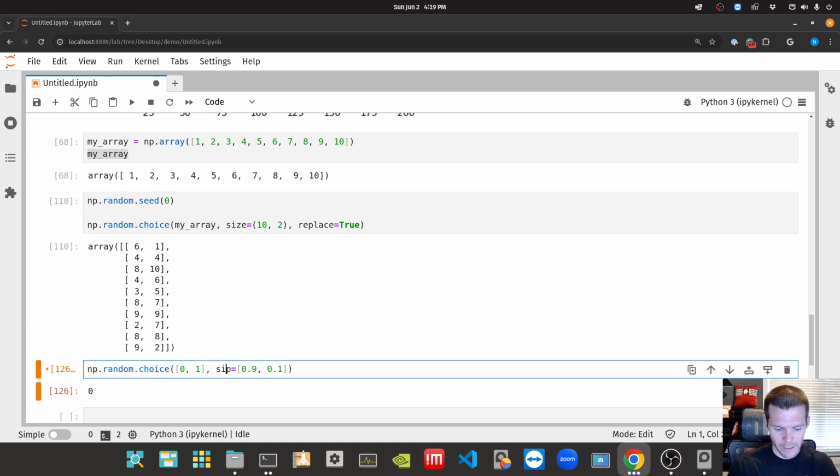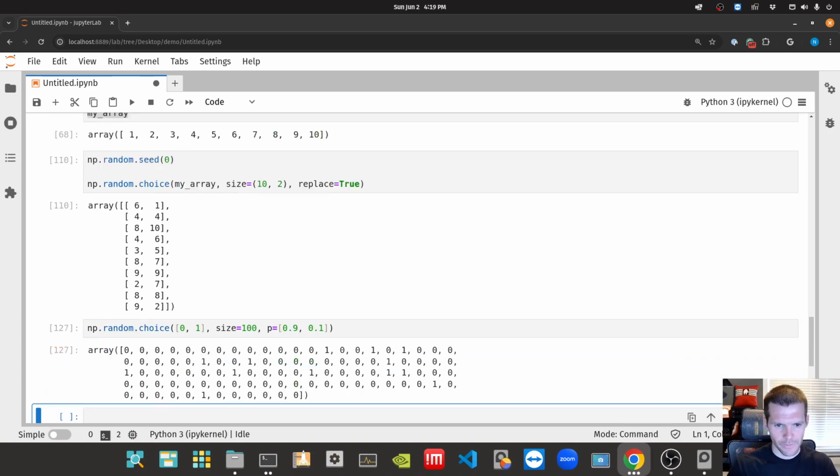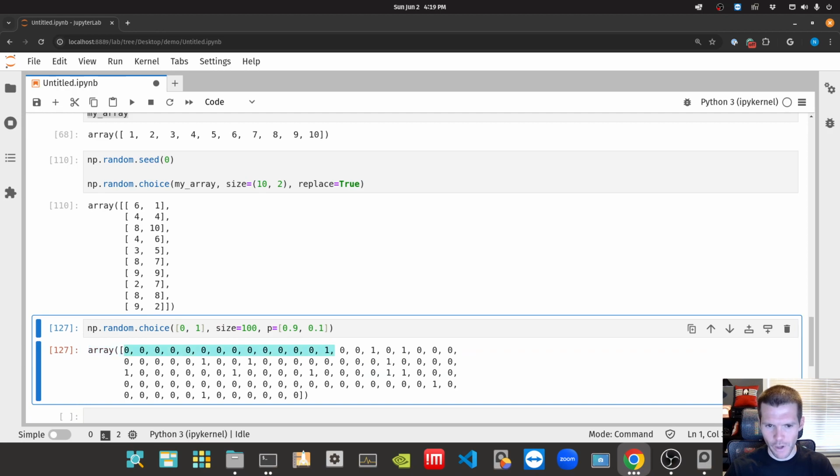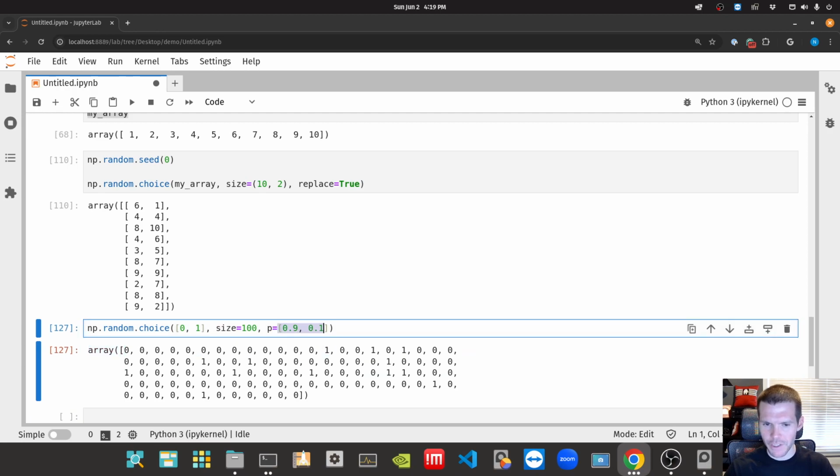And in fact, let's generate, so I'm going to put in that size argument. Let's generate 100 of those. Right, so you see what it's doing. It's generating 100 zeros or ones based on that probability, where 0 has a 90% probability, or a 0.9 probability of being drawn, in contrast to the 1 that has a 0.1 probability.